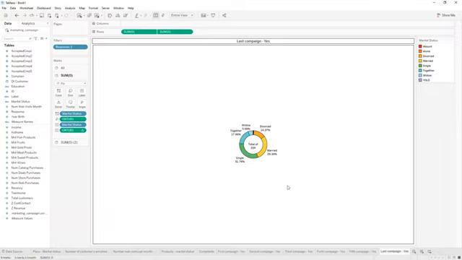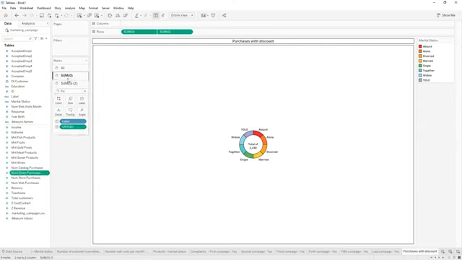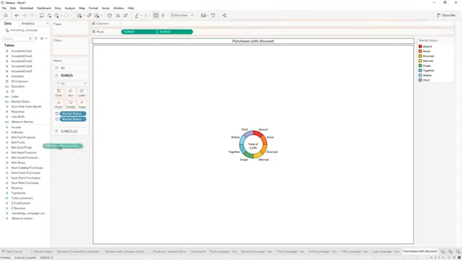Now we create our last donut chart, which is for purchases with discount. So we duplicate, right, purchase with discount, right, okay. So we remove the filter, we remove the count, same thing here, and we drag and drop number of deals purchases into the angle. We press Ctrl key and we add it to the label.